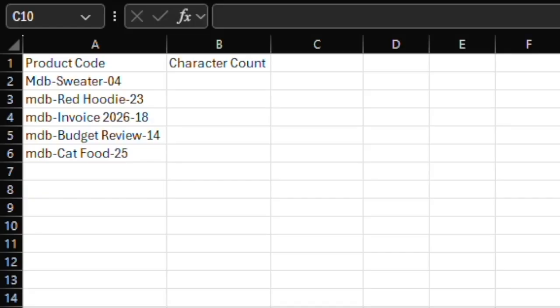LEN has some uses on its own. You can use it to check the lengths of strings if you find yourself in a situation where a product code or some other information is required to stay within a certain length. But the power of this formula grows when you start to combine it with other formulas. Let's look at an example of LEN.